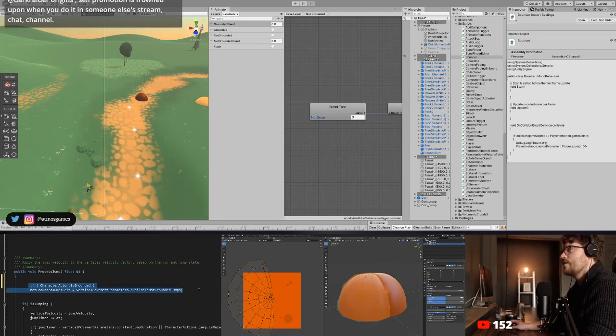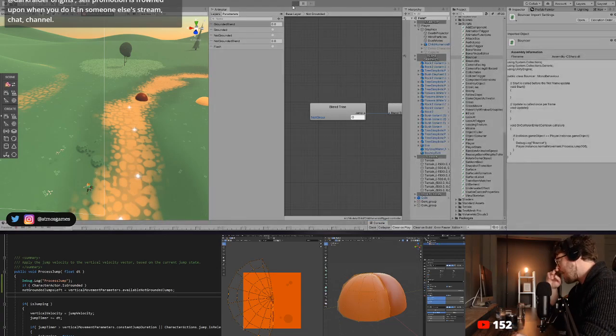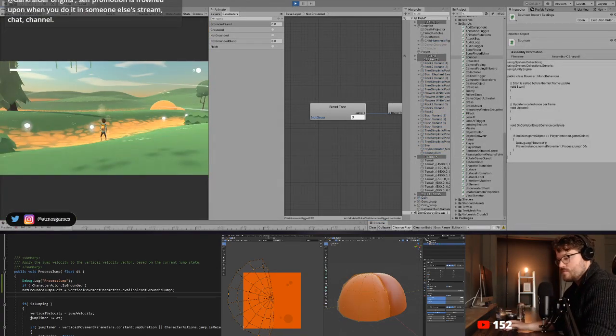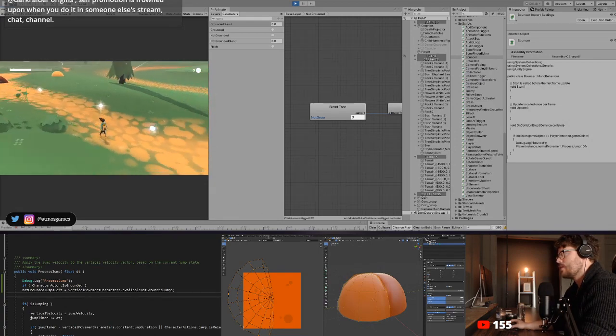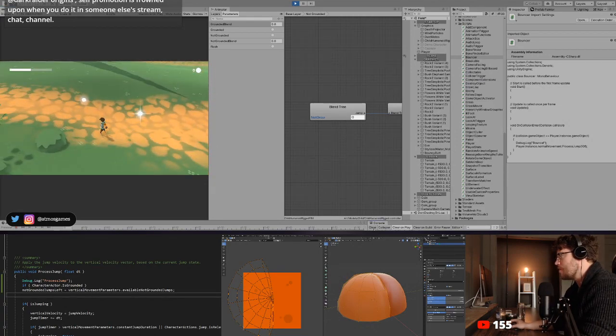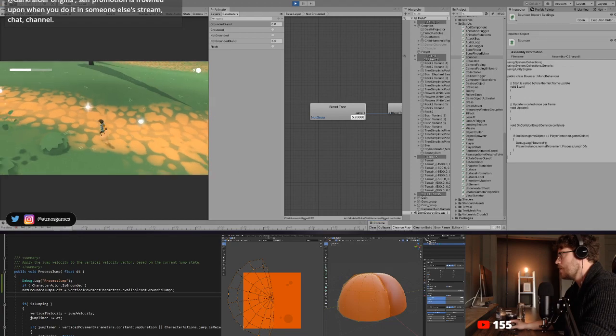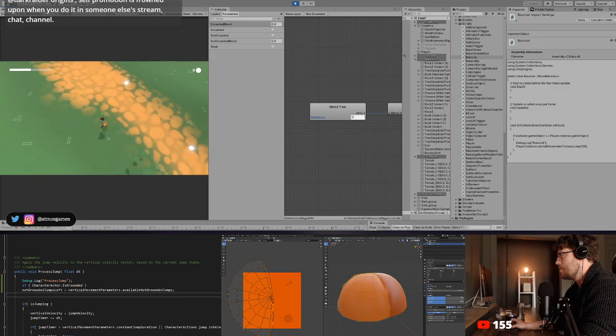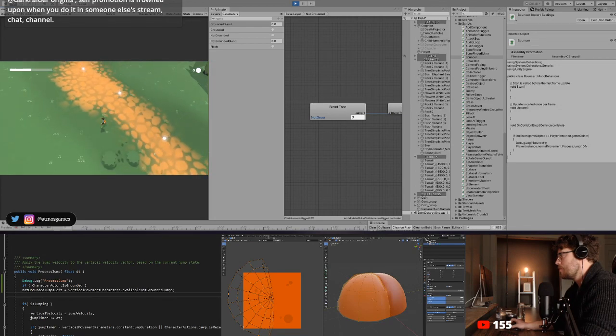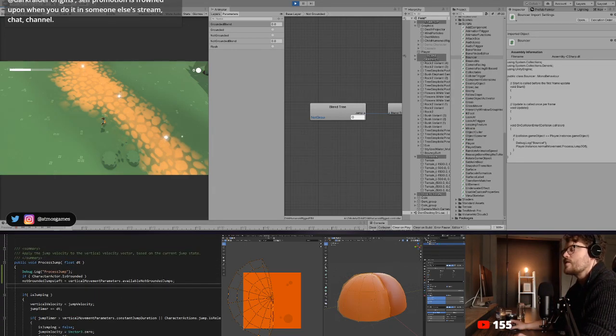Process jump. Okay, we're going to figure out where these are occurring. I guess I could look it up in the manual, but okay. So these are happening all the time. Wow. Process jump and process vertical movement are happening all the time. Okay, so those are on update.